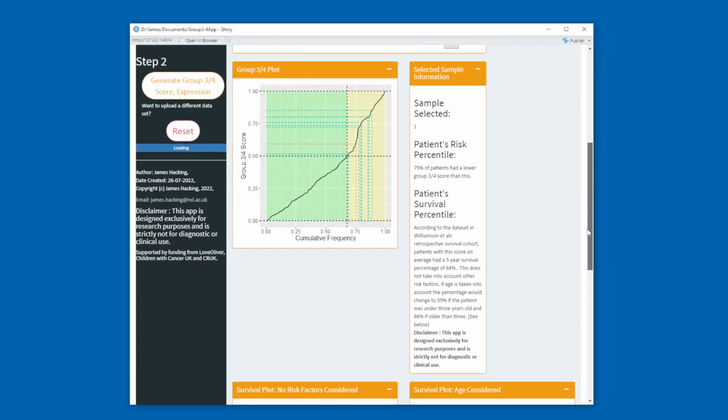Below here we have our first plot, and this is the Continuum Score plot, and it shows you where your sample sits along the continuum. Next to this we have an information box just showing your selected sample, their risk percentile and their survival percentiles. This shows if you take into account age or if you don't.